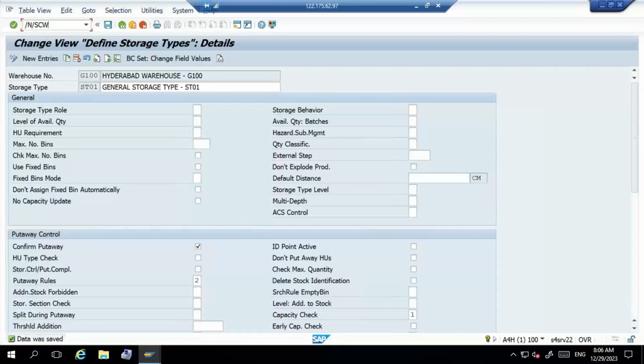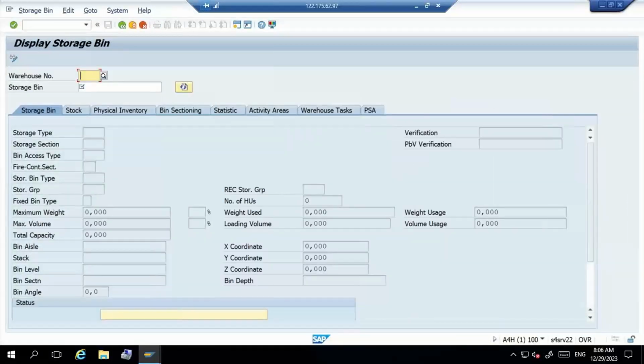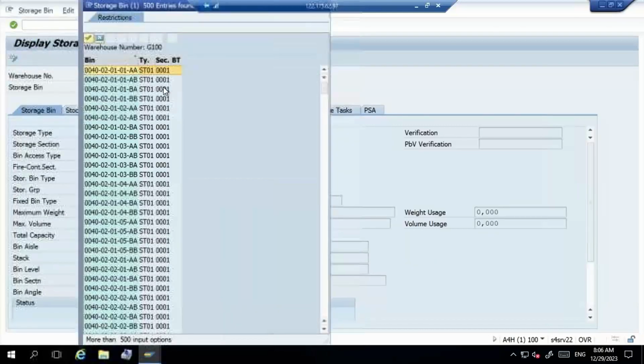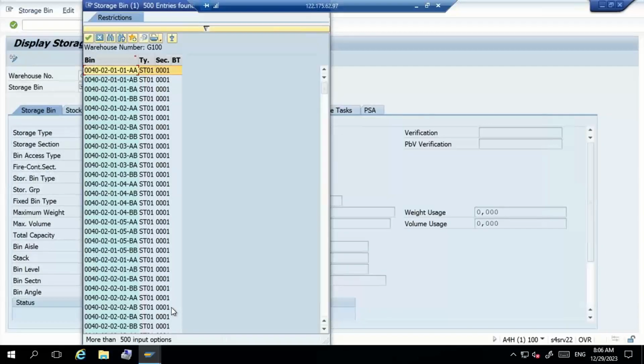/n/scwm LS03. If you go to here for G100, if you open the F4 option and hit enter, you could see only the bins, no capacity. So in this report, you cannot see it.